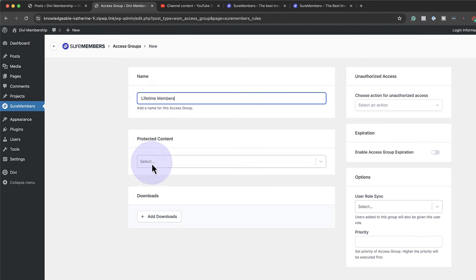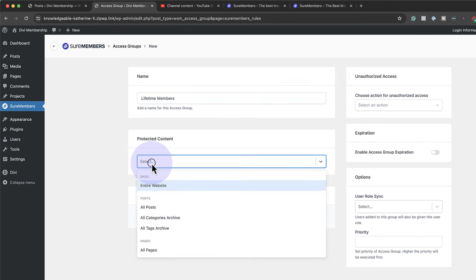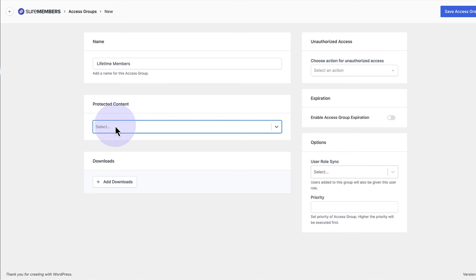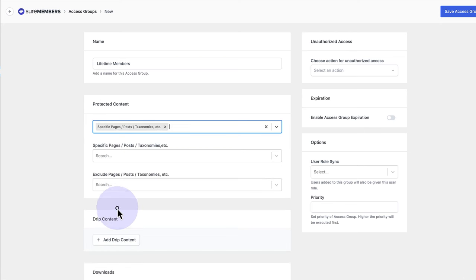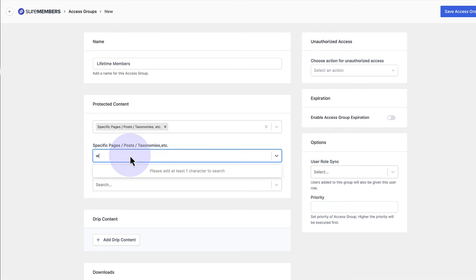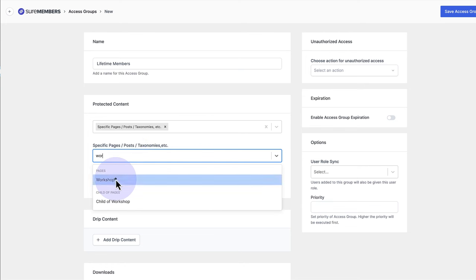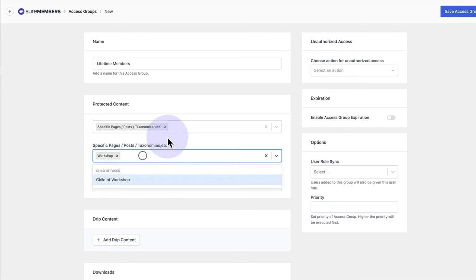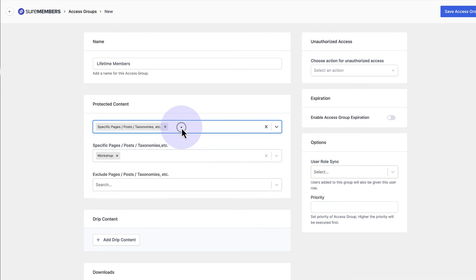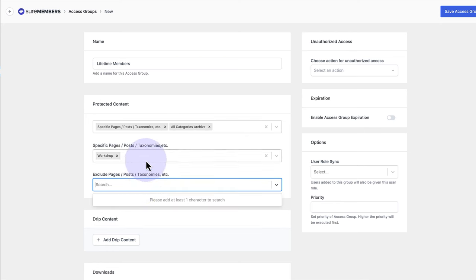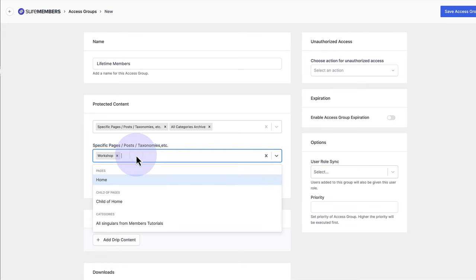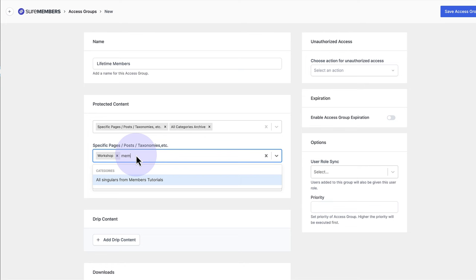Okay, and now let's choose the content to protect. This is where it gets exciting, because remember, we created that workshop page and we also created some blog posts and a category. So you're going to come over here to all pages. We need to choose specific pages. So we're going to scroll all the way down here, and there we go, specific pages. Then let's make sure workshop is selected. Now, while we're here, click in here to add more items to protect. Remember, we worked on our categories. This time we're going to choose the categories archive, and then specify which archive it is. I think it was called members. There we go. So I'm going to select that.